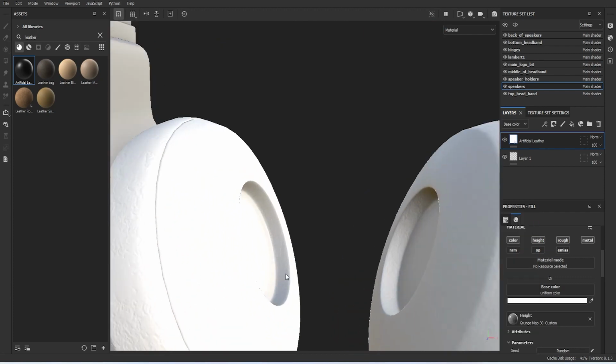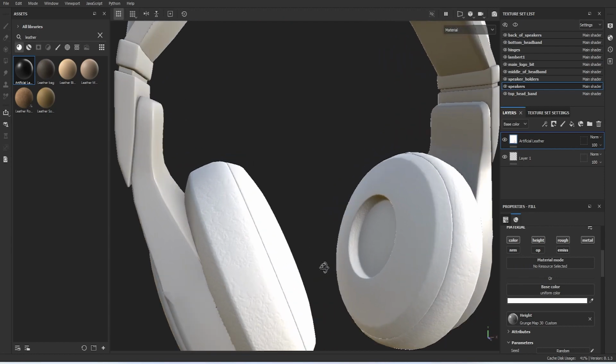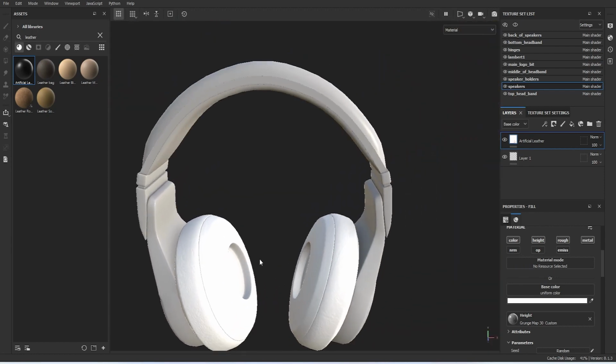And already you can see, because we've had more control over the unwrapping of it all, we've not got any distortion or anything like that, which makes a big difference.